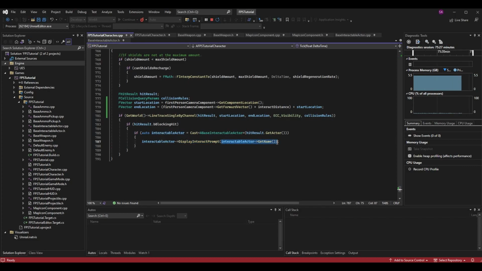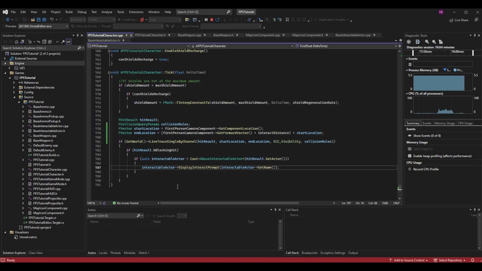And I'm passing it the name. You could get the name plenty of other ways. You could store a name on this actor. You don't have to pass the name of the actor into its own function. This is just how I've decided to do it. But this display interact prompt takes in a name, so we can use our interactable actor. And then we can get name on that, pass that in. Essentially, since we know that we are hitting an interactable actor, we now want to display what we would display for any objects within our range that we can interact with that we're looking at.